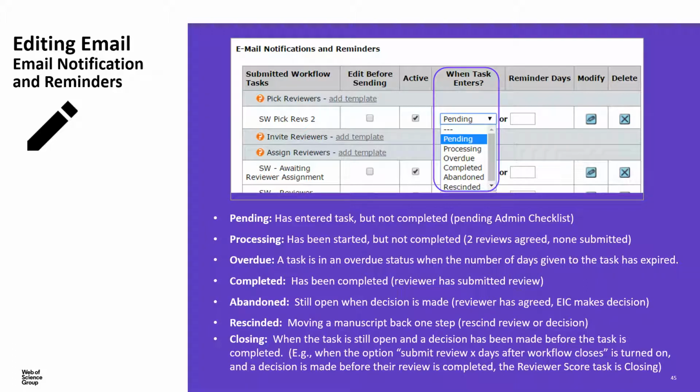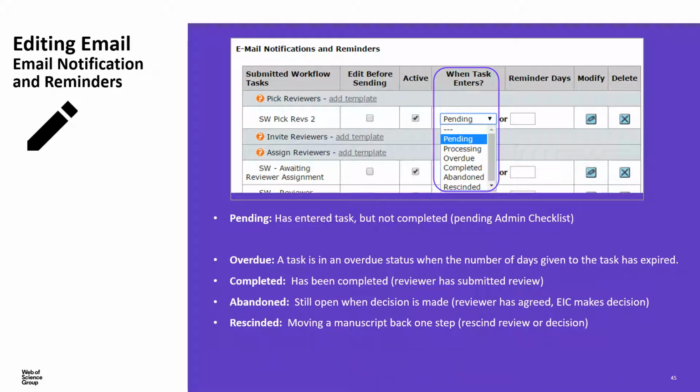Abandoned: still open when decision is made, reviewer has agreed, EIC makes decision. Rescinded: moving a manuscript back one step, to rescind a review or decision. Closing: when the task is still open and a decision has been made before the task is completed. The most common types you'll be using will be pending, overdue, completed, abandoned, and rescinded.